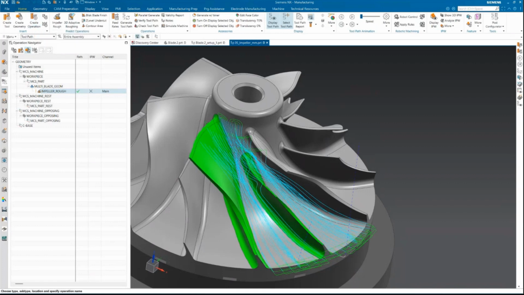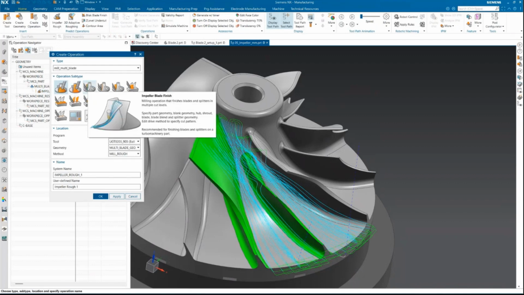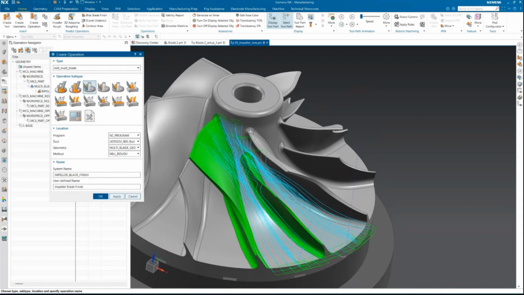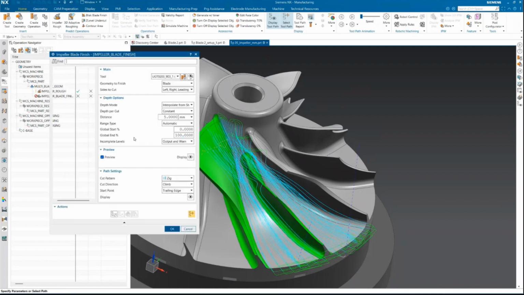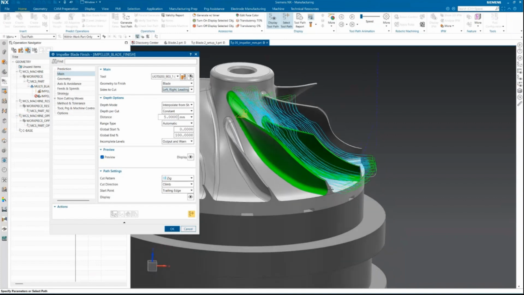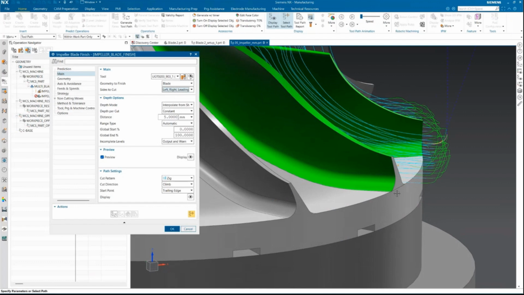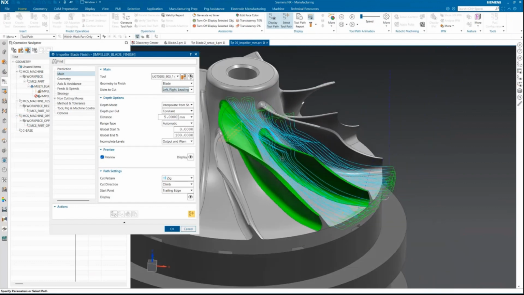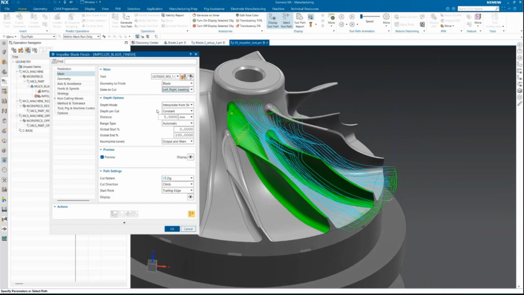So let's go ahead and take a look at the other available options. Next, we're going to take a look at the blade finish. Inside the impeller blade finish operation, we have the geometry to finish, whether we need to finish the blade or the splitter. For now, we're going to select the blade. And the sides to cut actually depends on the geometry of your blisk or impeller. So when it says left, right, and the leading edge, at the trailing edge we basically have a flat circle over here. That's the reason we are choosing left, right, and the leading edge.